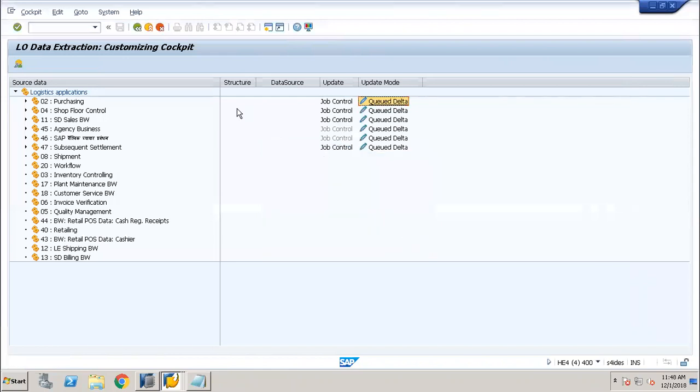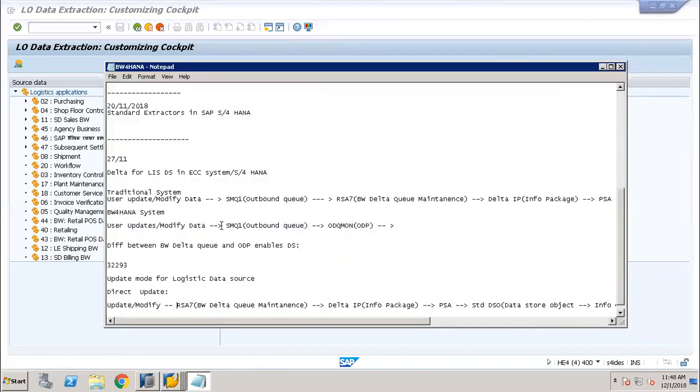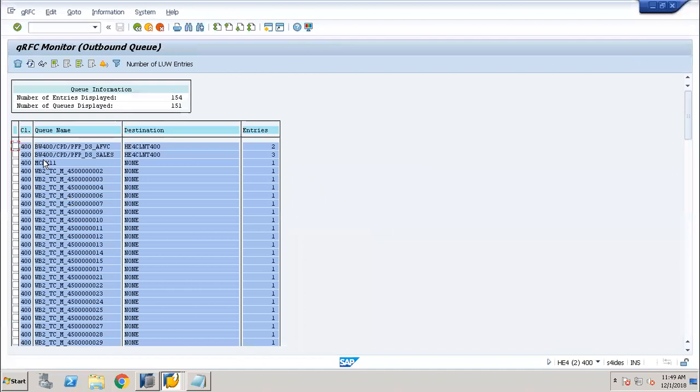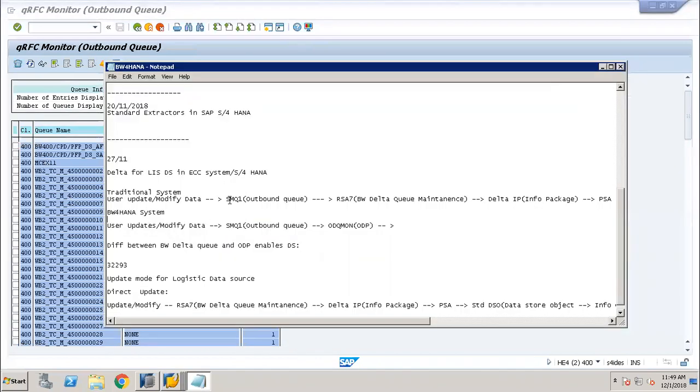If you don't need even the sales orders in order, you can go with the direct delta so that it will skip this step. This SMQ and outbound queue will not be there. As of now, I have made the sales order queued delta. So you made an entry in the base table. It came to SMQ1, which is the outbound queue. From the outbound queue, it has to go to ODQ mode. For that, I have to run a job.